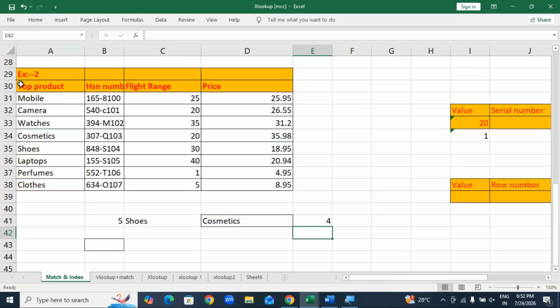4th place. Now see 1, 2, 3, 4. 4th place we have. Shoes, copy, paste here. 8th place. My shoes is showing 8th place. If I select the camera, paste, 2nd place, okay. Clothes, paste.